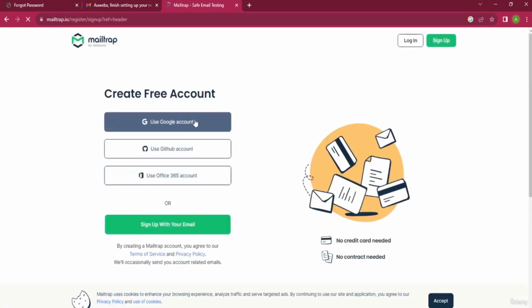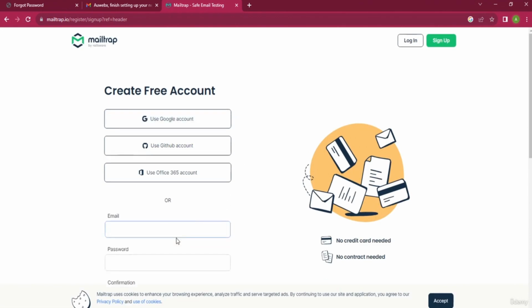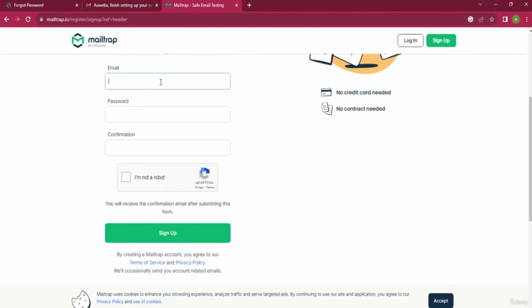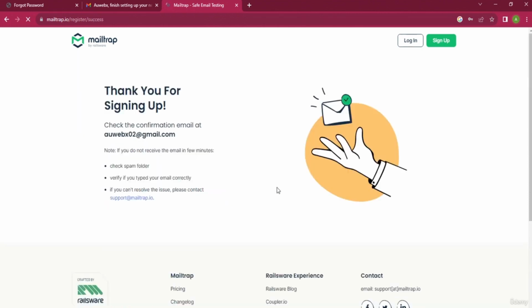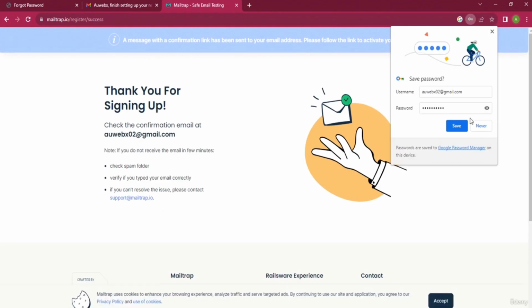I'm going to use a Google account. You can also sign up with your email. When you click on sign up with email, add your email account, then add your password, also repeat the password, then click on sign up. So they have sent a confirmation link.